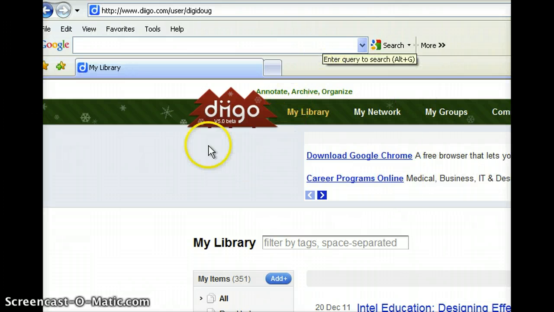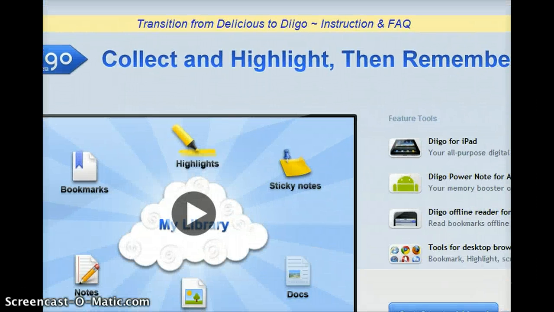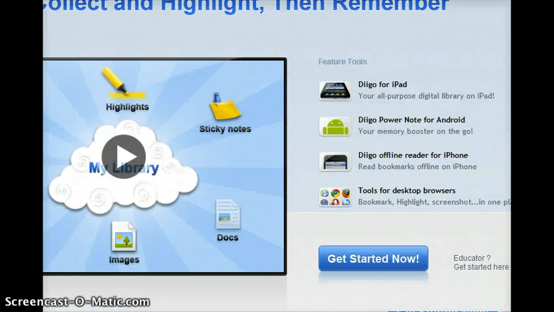and when I do, instead of clicking on the Get Started Now button, I'm going to go to this button here that says Tools for Desktop Browsers. By the way, if you do have an iPhone, iPad, or an Android device, you can actually push one of these devices, which will actually synchronize your bookmarks on those devices as well.